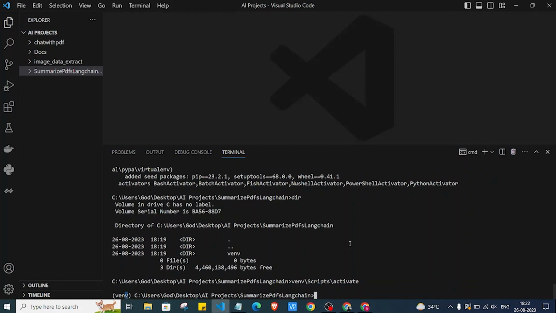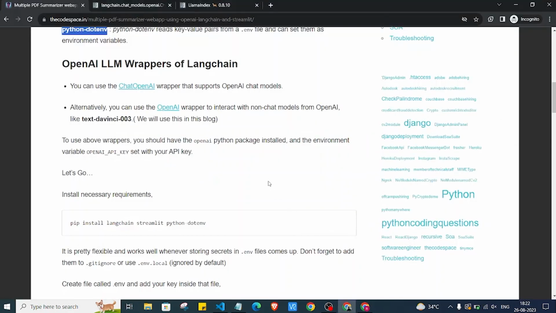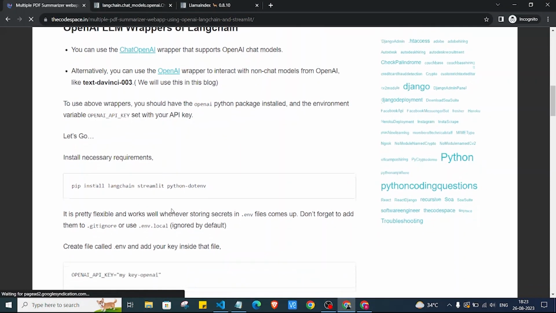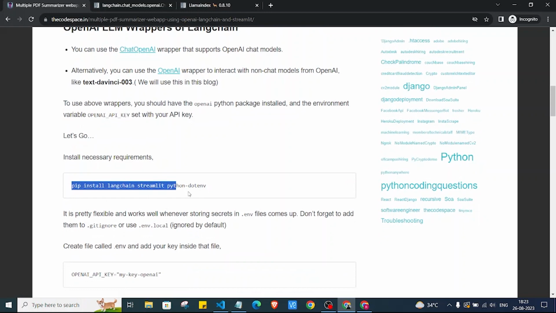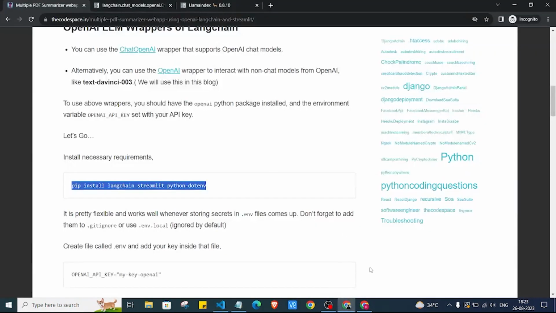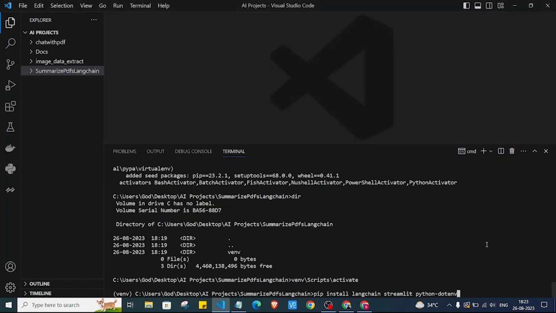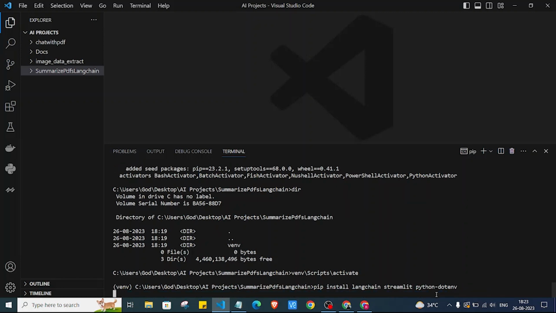Okay, so now I will go in my blog post, and now we are going to install the requirements which we require. Okay, so I'll go back and I'll just quickly paste here. So pip install LangChain, sorry for that, pip install LangChain Streamlit python-dotenv. Okay, so quickly I'll just press enter, and now this will get installed in my PC. So let's wait for that.